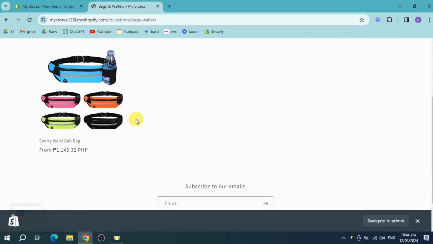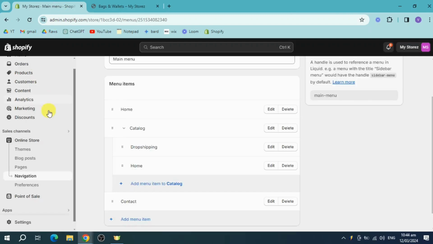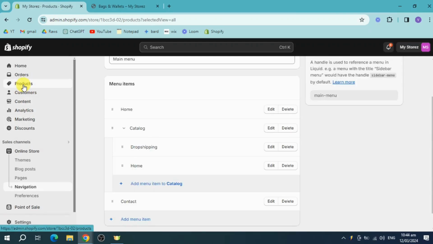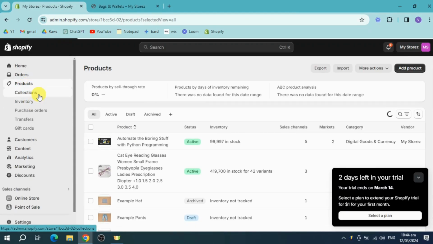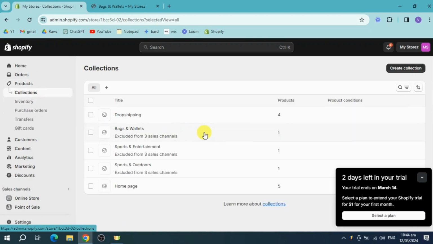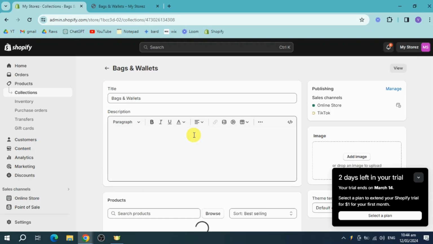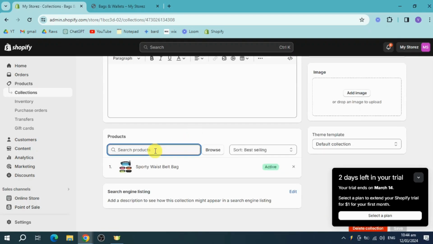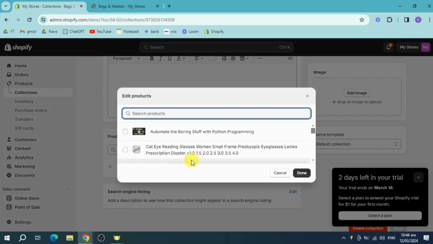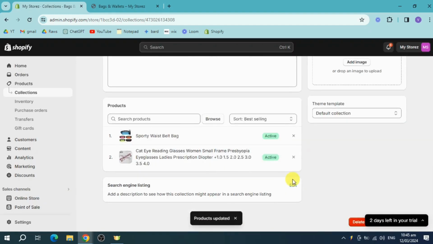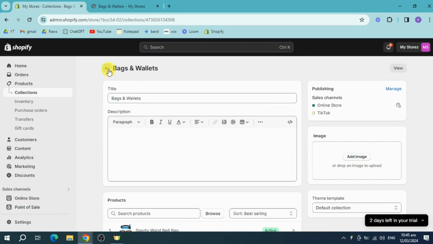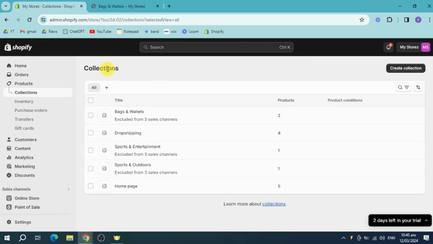If you want to add more, head over under products, then head over to the collections. Under the bags and wallets, click on that. Then click on this right here to search for more products, or you can also browse to add more. Let me just add these reading glasses and click on that. After that, as you can see, it has been added right here. So in here, let's go back. And we now have 2 products right here.